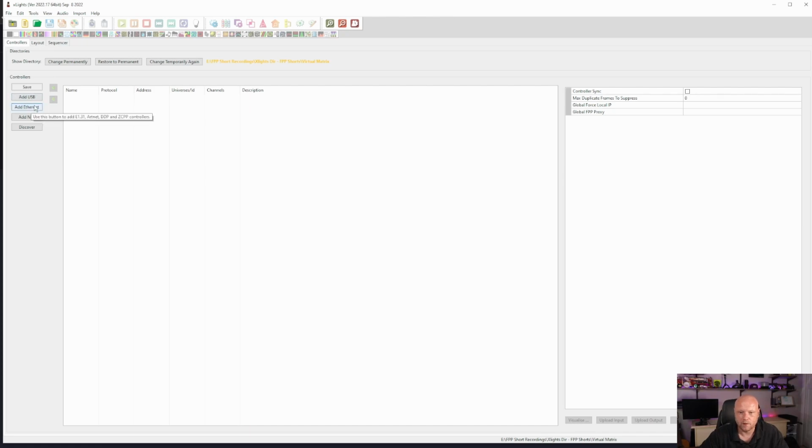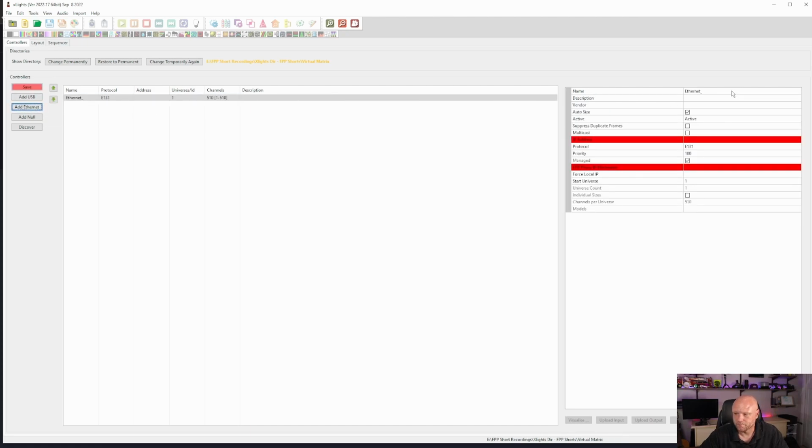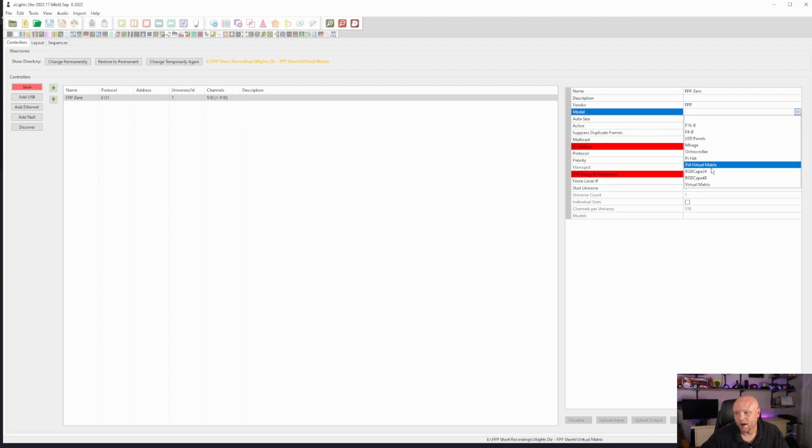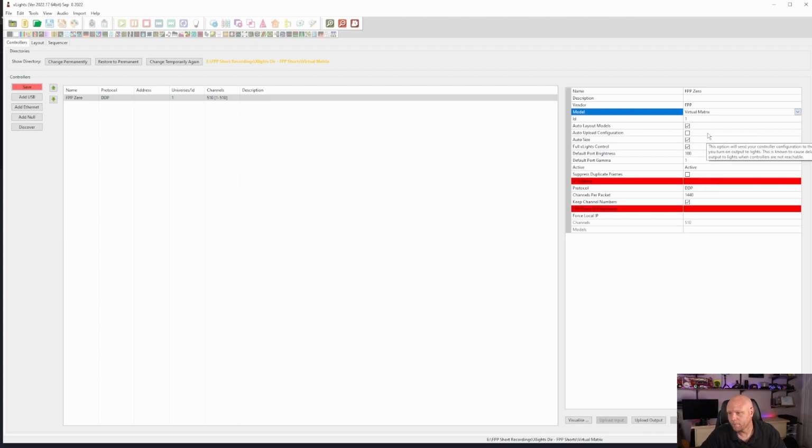So the first thing we want to do is add an Ethernet controller. We're going to name this FPP0, and the description's completely up to you if you want to name that anything. For vendor, we want to select FPP from the drop down here. And then for model, we want to select either Pi 4 virtual matrix if you're running off of a Pi 4, or just standard virtual matrix for any other type of Pi.